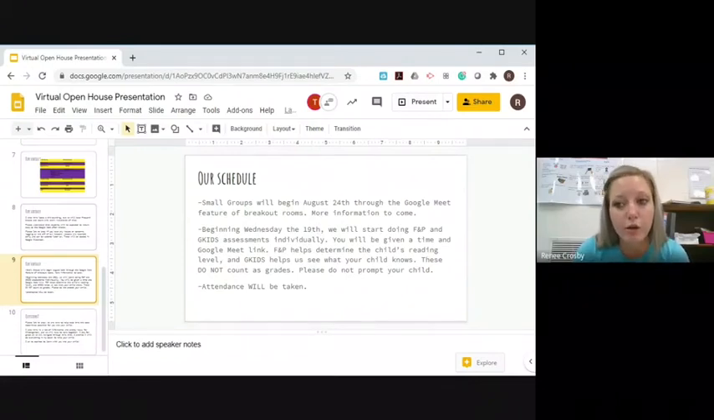We're going to form small groups, and that's when the kids will break out into little rooms with me, Miss Thibodeau, and Miss Chom, our EIP teacher. There will be more information to come on that.